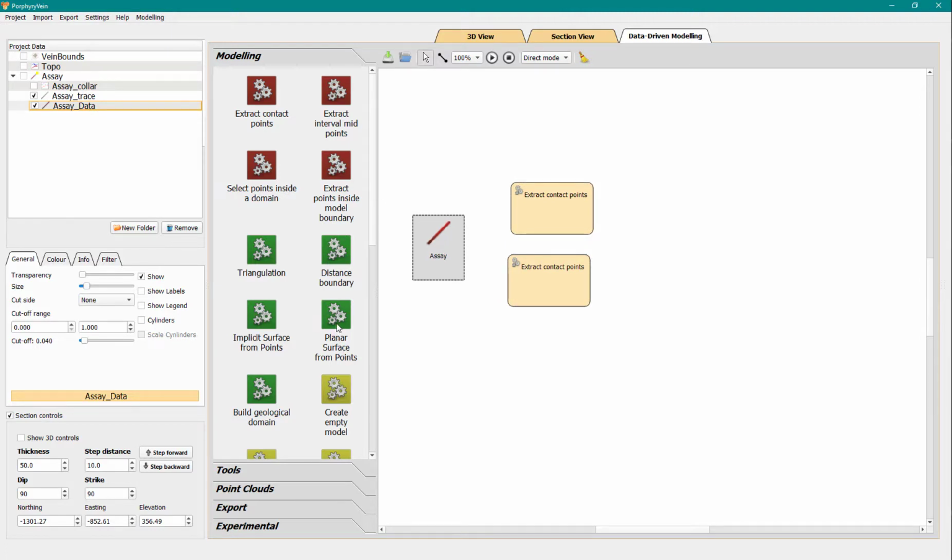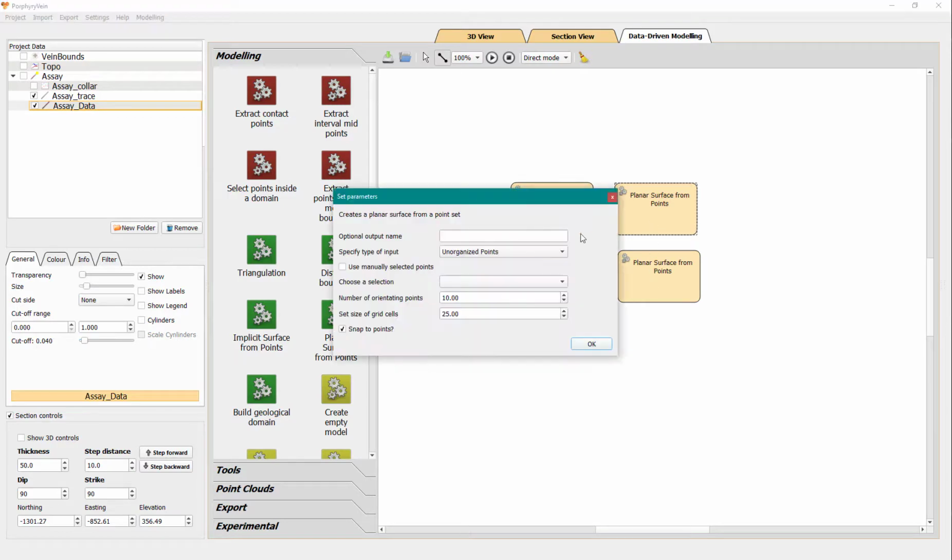Alright, so the first thing you need to do to create this vein is actually extracting the hanging wall and footwall points, and that was what we're doing here. So we'll take the assay data that we used just before to create the selection, and we'll extract the contact points, so the tops and the bottom points. Just defining the final surface that we want to create. So this is the top surface and the bottom surface.